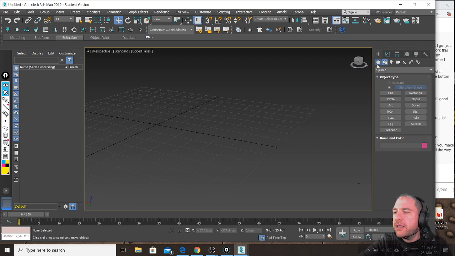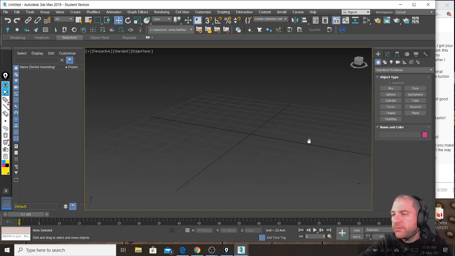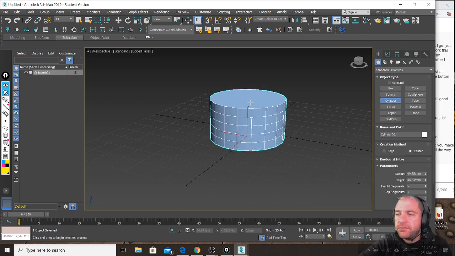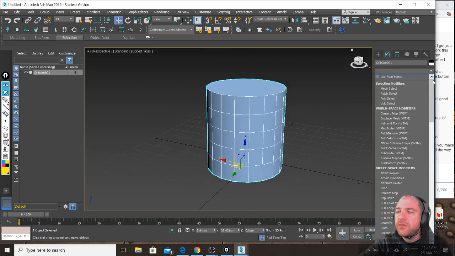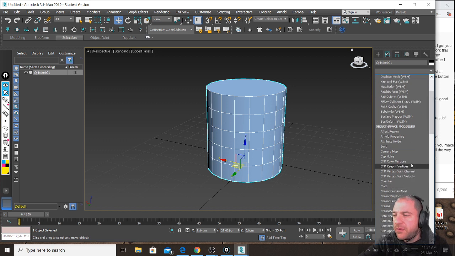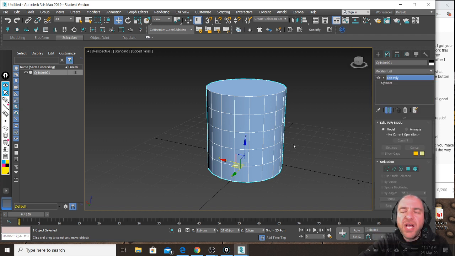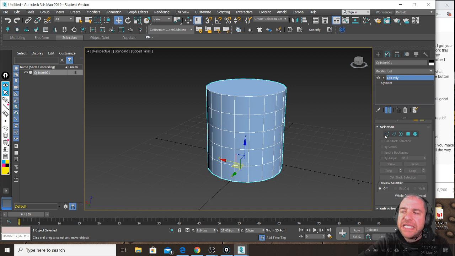So where it is, look. Let's make something different. Let's say we make a cylinder. Okay, and then I apply Edit Poly, that is here. See this, I'm not selecting any specific feature here. So no vertex, no edge, no border, nothing.